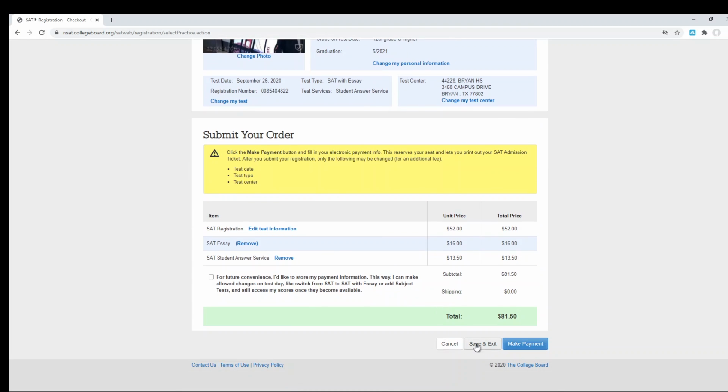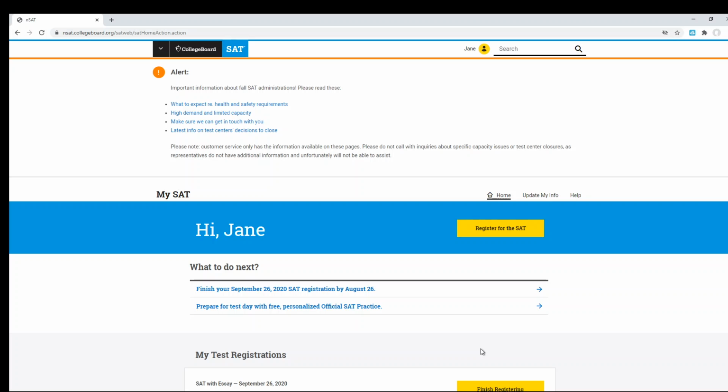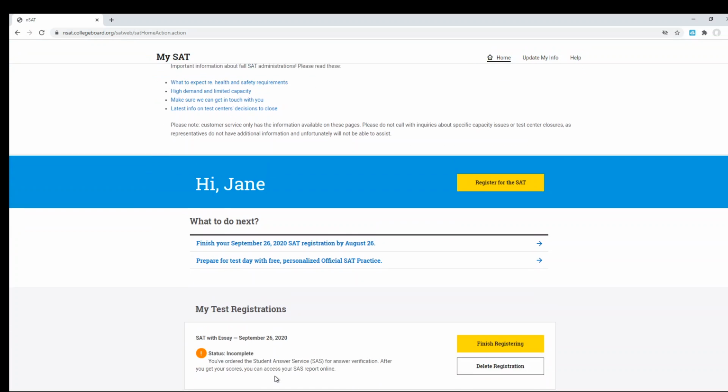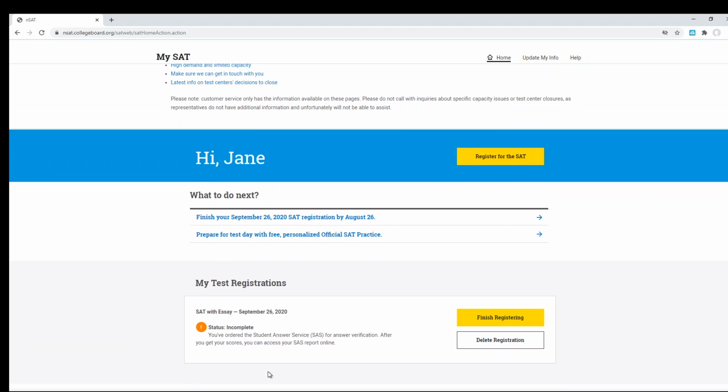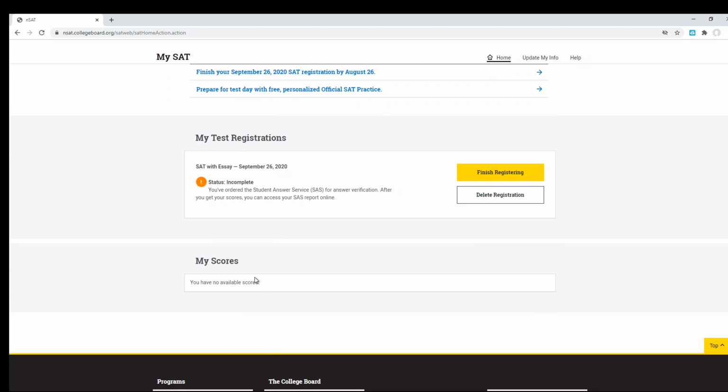I'm going to go ahead and save and exit here. That way I can show you the main page. So like I said, every time you log in to your College Board, this is the same page that's going to bring you to. If you go down to the bottom, it'll tell you the test registration you have registered for. So here it'll tell you what test you're registered for, and here it'll give you the option to reprint your admission ticket if you need to.